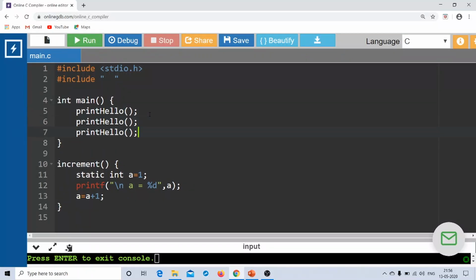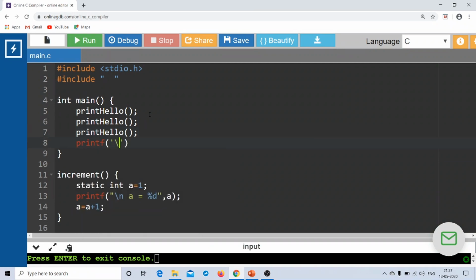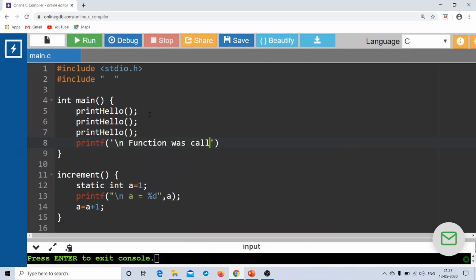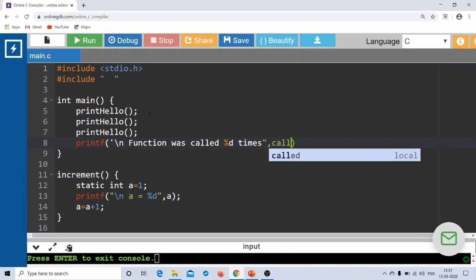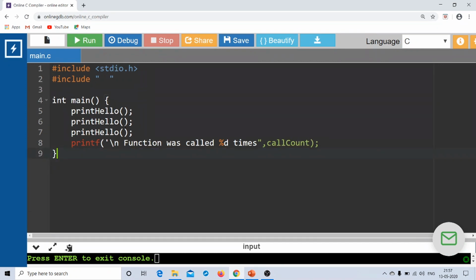Let me call it like this for how many times? 3 times. And then I have my printf statement, which says that function was called, maybe I can say percentage d times, and then call count. Okay, so call count is a variable. Let us not bother about that variable as of now. And then what I do is I will totally remove this line. Okay, now that's the beauty of this. And then this is a question for all of you.